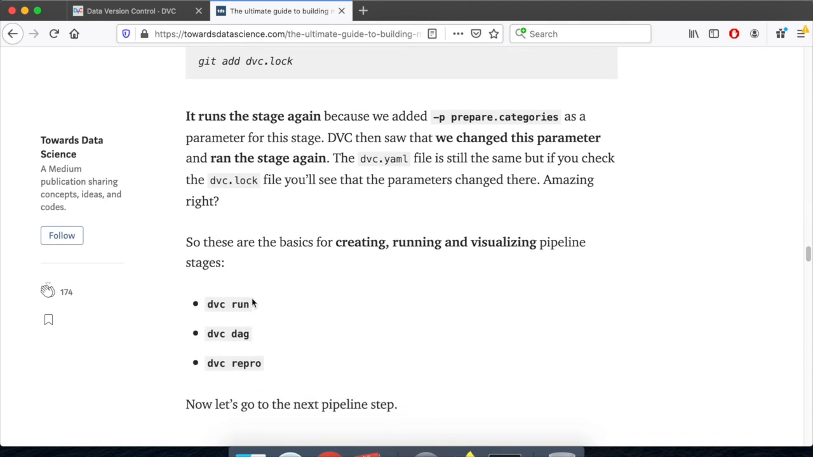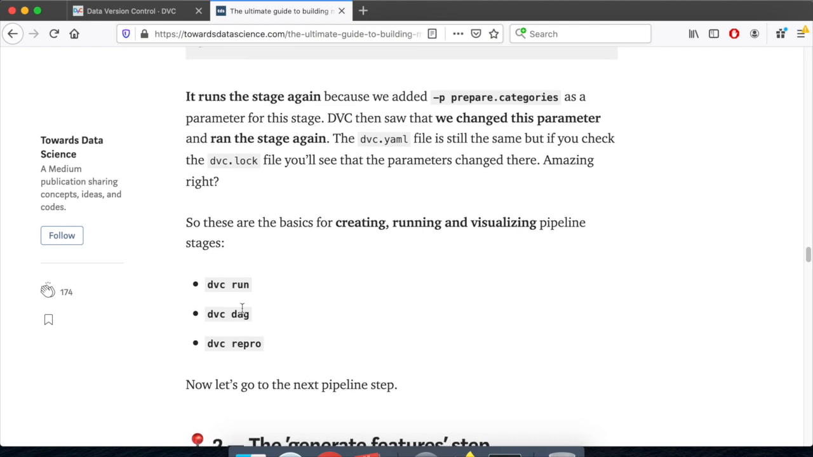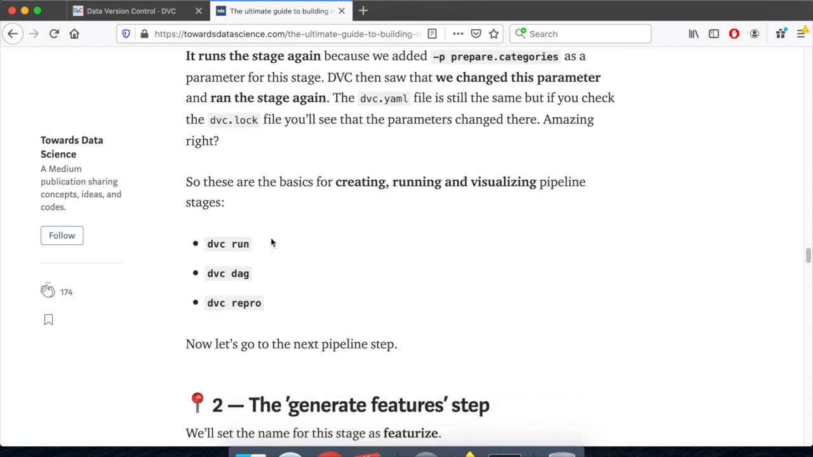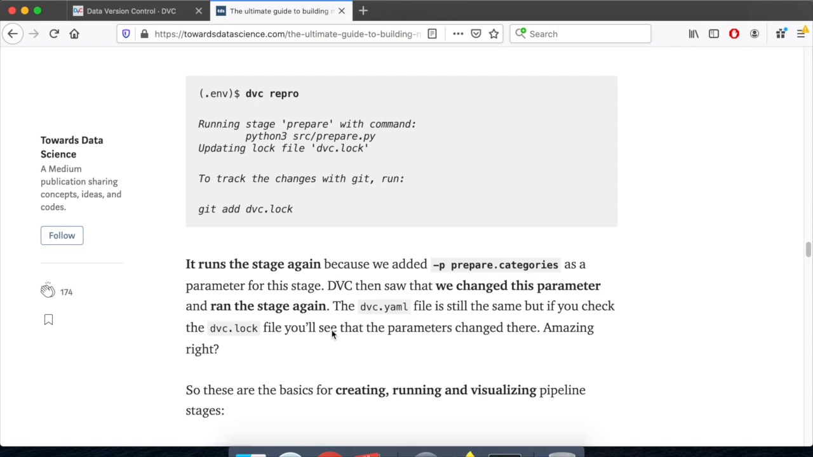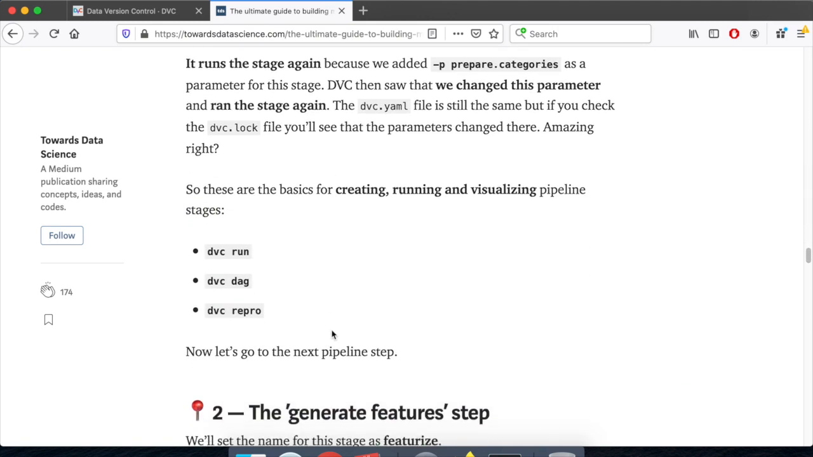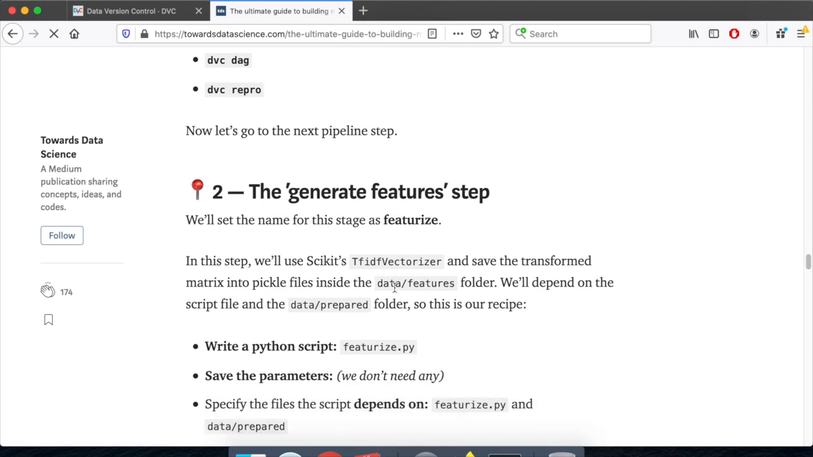So yeah, so far we saw four DVC commands. dvc init to start the project, dvc run to create the stage of the pipeline, dvc dag to visualize the pipeline, and dvc repro to reproduce the pipeline. We can also specify I want to reproduce only this step and things like that, but we are keeping things simple here. So yeah, let's now go to the second step.